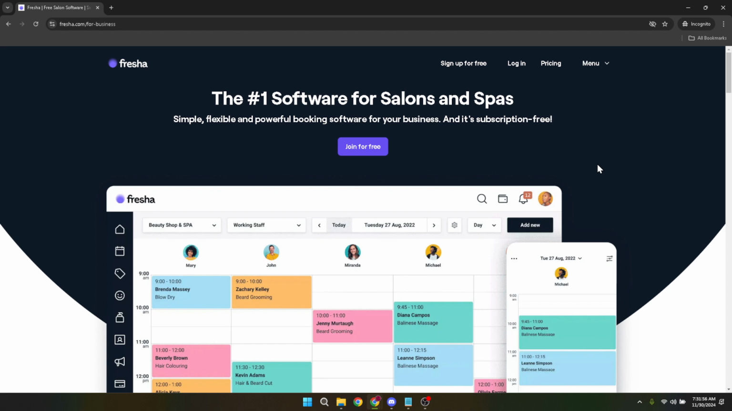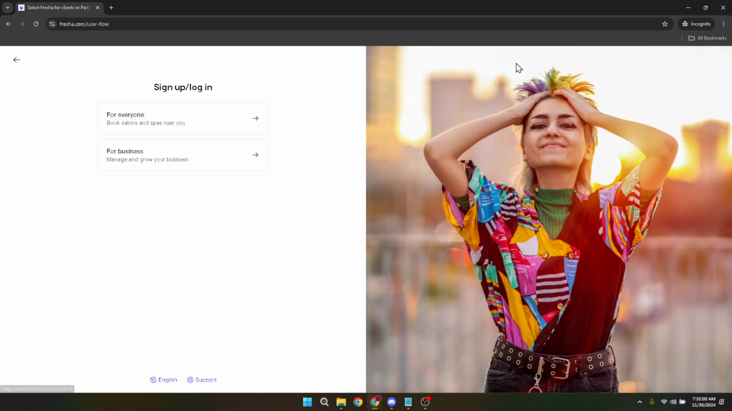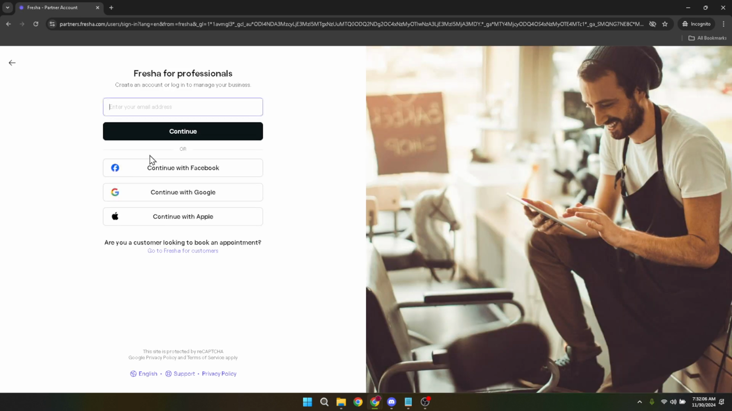Upon reaching the website, you'll see an option to log in. Click on the login button. This is your gateway into your Fresha business account where you can manage appointments among other things. After you click on login, you'll notice a distinction between accounts. Choose for business to ensure you're entering the platform with the correct credentials and access level needed for managing business appointments. Now this is where things start to get a bit more personalized.